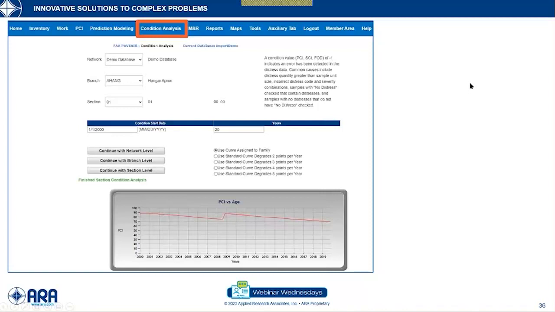So a couple of places to do this. The first and the main one is the condition analysis. This allows you to look at units of pavement, either individual sections all the way up to entire networks, which would be like an entire airport, that sort of thing. Just what is the historical trend, and then what do I expect it to be in the future? Again, you can have a graphical plot of it for those that are graphical thinkers.